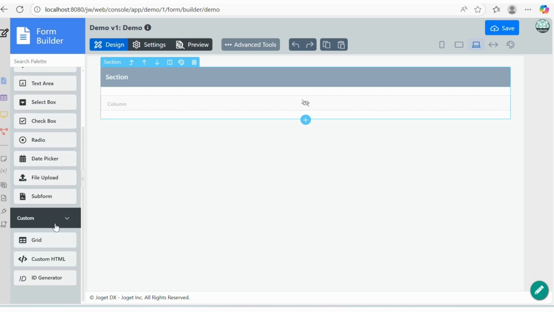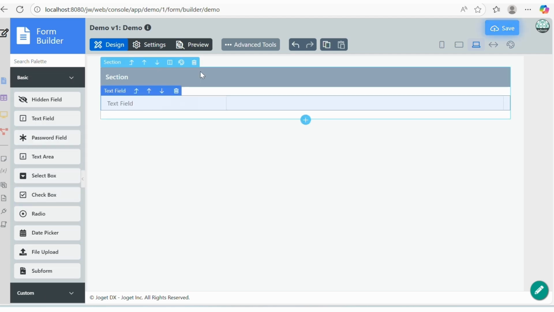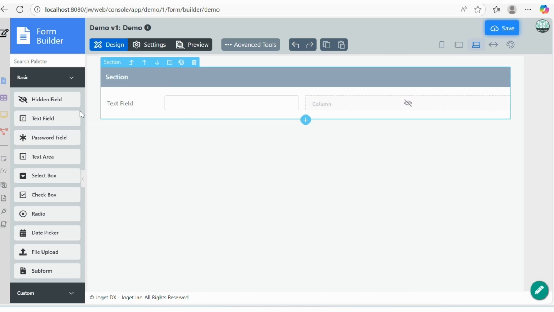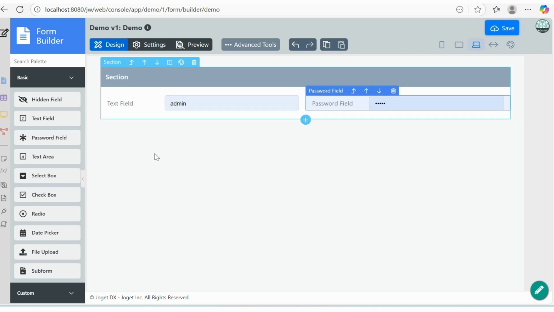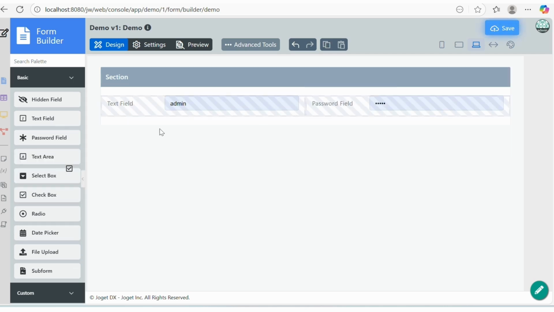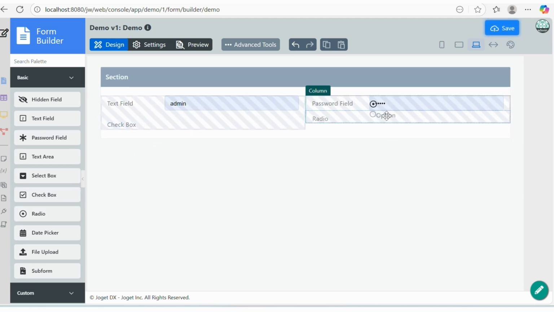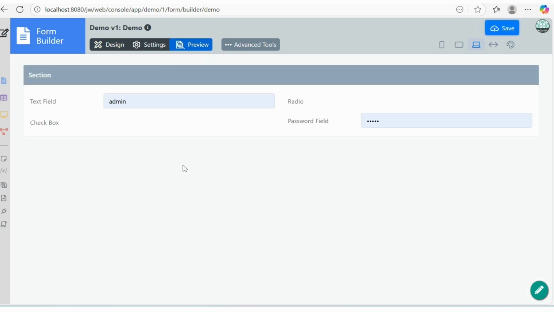Here you can build forms by simply dragging and dropping fields like text boxes, check boxes, drop downs, or date pickers, and there are many more fields like password field, text area, file upload, subform. And if you have downloaded the enterprise version, then you will see more options.